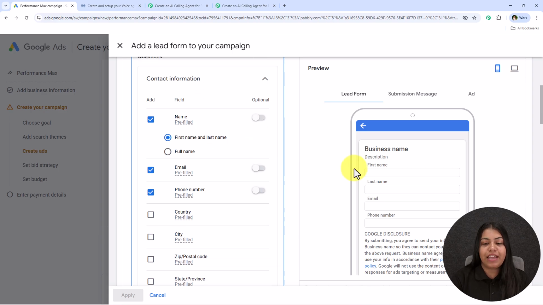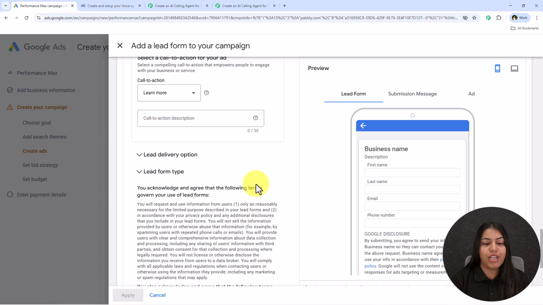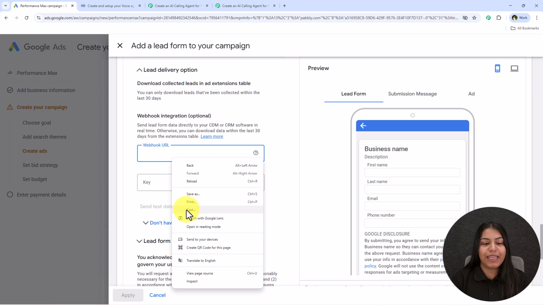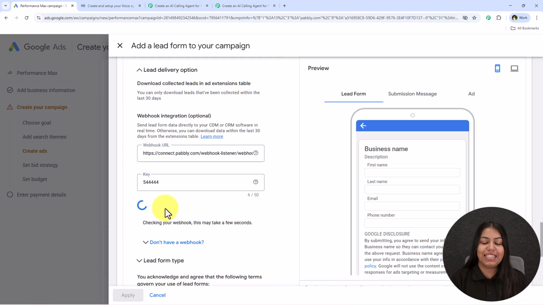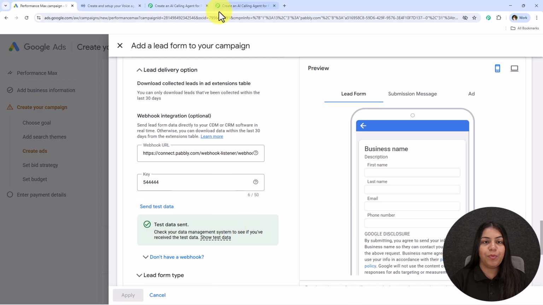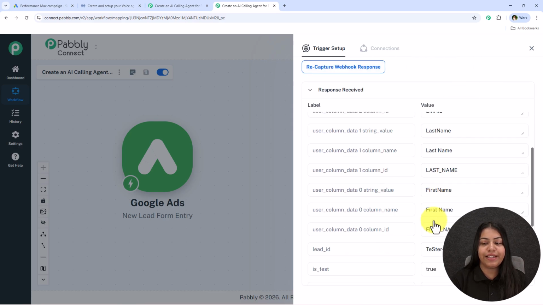In this campaign, I've added this lead form and I'm just going to connect this lead form with Pabbly Connect. For that, just scroll and you're going to see the option of this lead delivery. Open this for the webhook URL, paste the URL which you copied from the workflow, enter the key and click on this send test data. It is saying test data sent successfully right over here. So open your workflow and Pabbly is going to capture the test data. As you can see, all the details are captured.